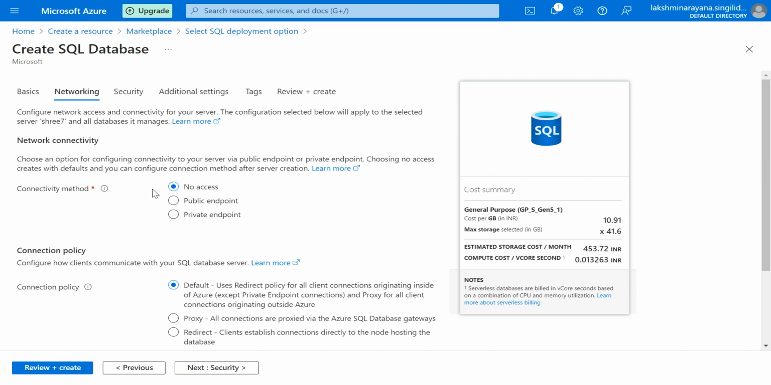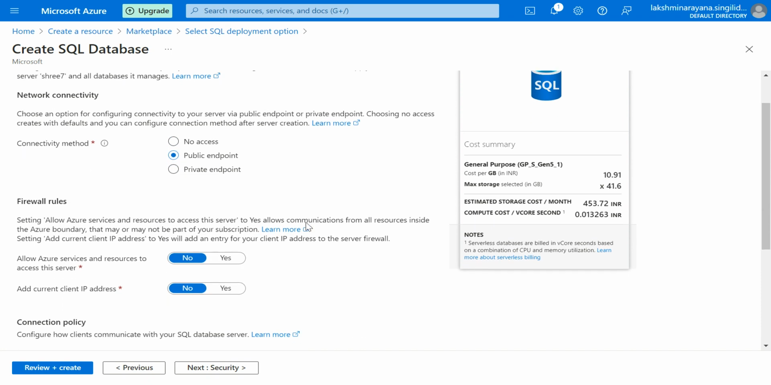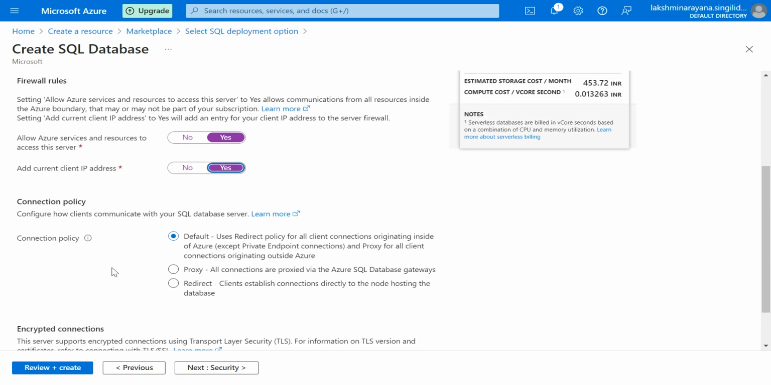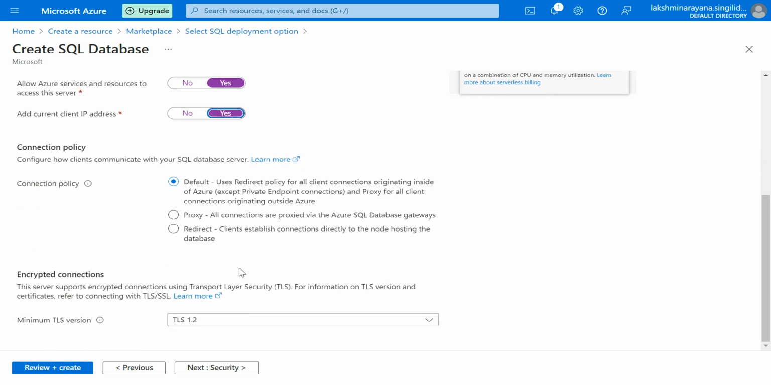Now go for the network connectivity. In this, you can see the connectivity method is selected as public endpoint. Click on public endpoint. For the firewall rules, I can click yes for both, allowing Azure services and resources to access the server, and also adding the current client IP address. Click yes. For the connection policy, click on default, and keep encrypted connections as default.